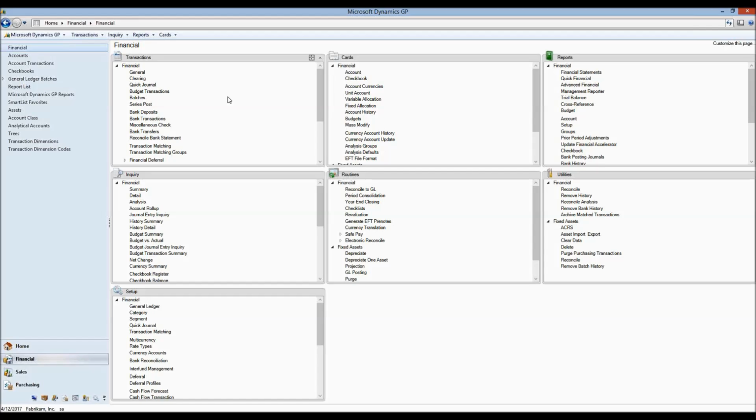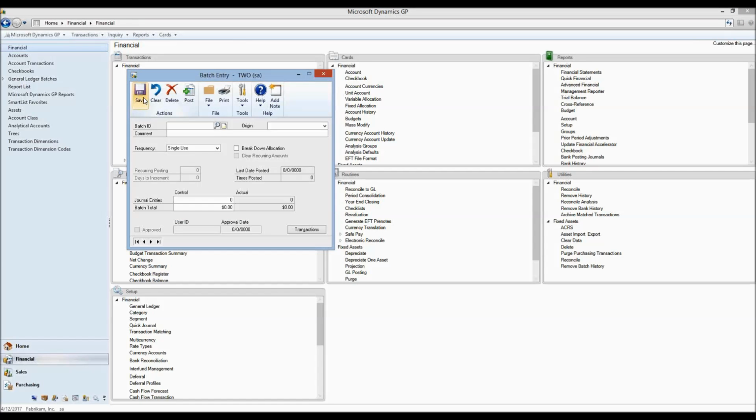Okay, the next thing I want to talk about is how you can post. As I mentioned prior, you can post directly from an individual transaction. You can add them to a batch. If you add them to a batch, you can access all of your general ledger journal entry batches by going to Financial, Transactions, and Batches.